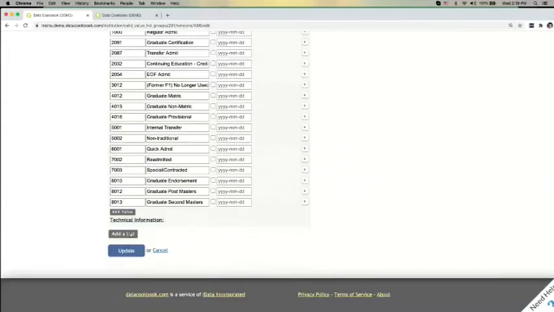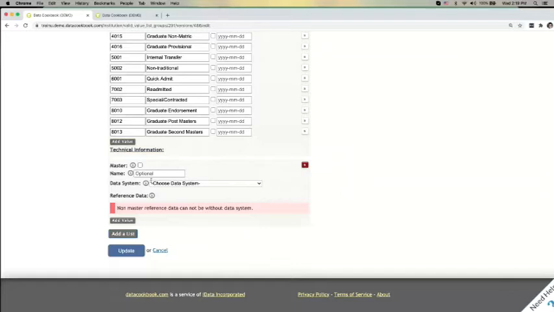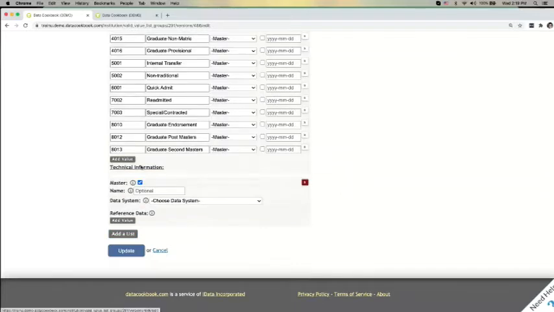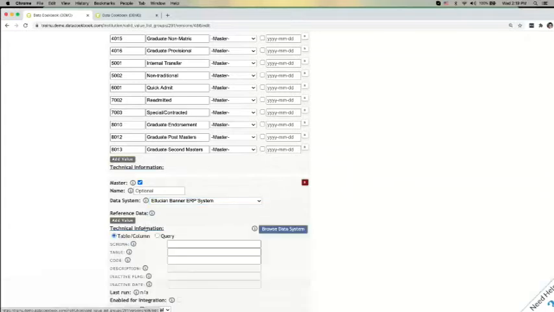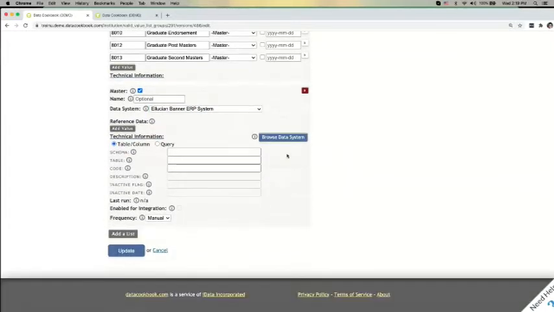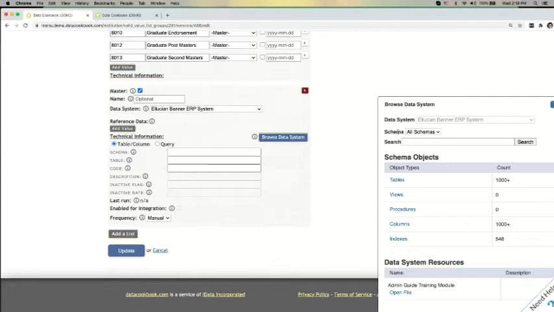Okay. So let's add the list now. This time let's add banner. Let's make it the master list. And now let's see that there's that technical information not populated. Let's browse the data system. And since I just know my code, I could have also keyword searched around for it, but since I just know the name of the column that I'm looking for, I can keyword search it there.